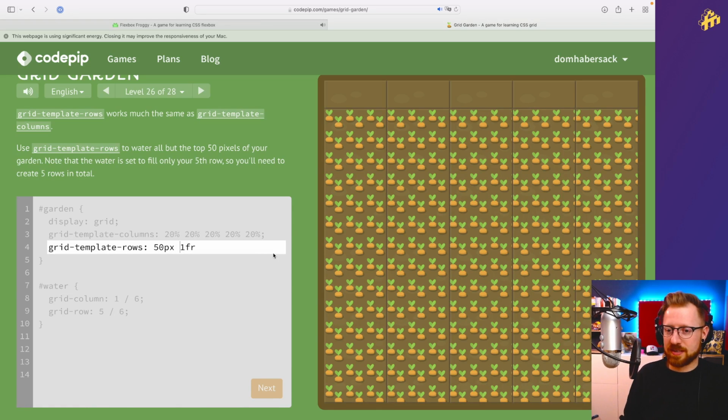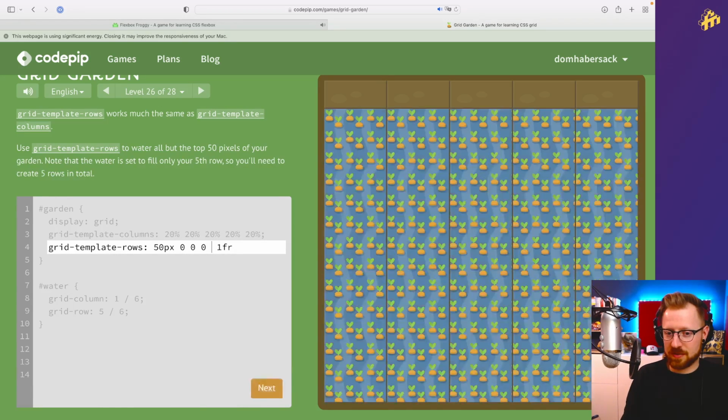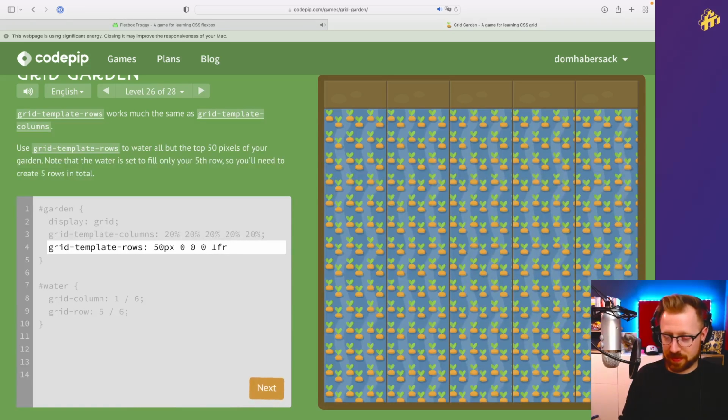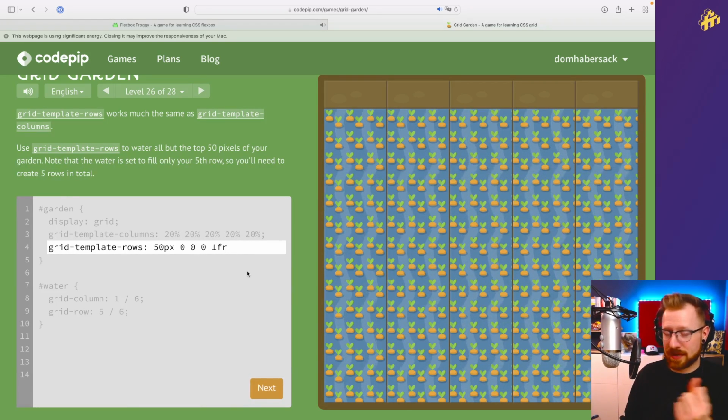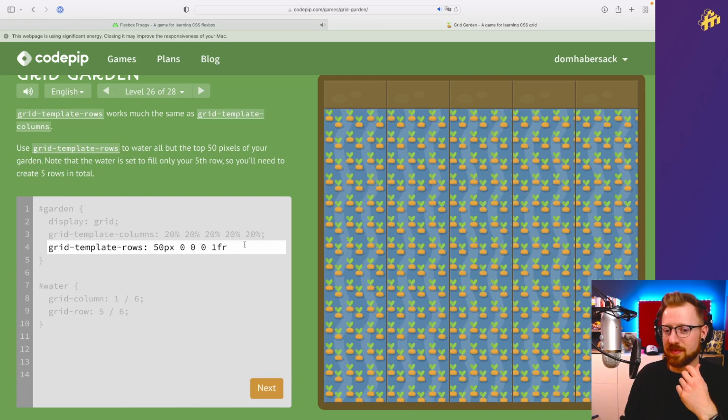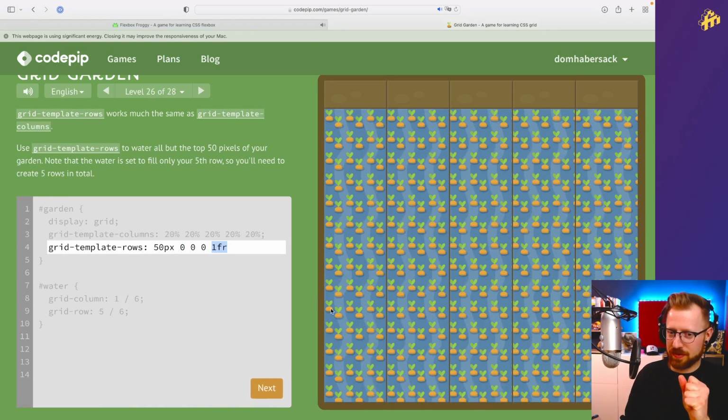So we need to give it more empty rows. So can I go 0, 0, 0, 0? Okay. A row does not need to have a height. A row can be set to a height of nothing. It's just important that we have 1 row, 2 rows, 3 rows, 4 rows, and then in the 5th row the water appears.